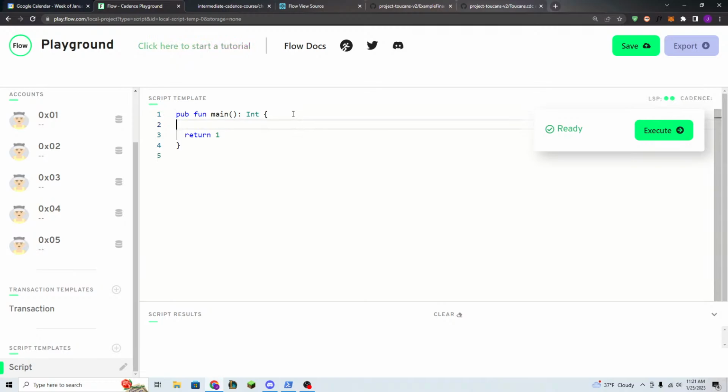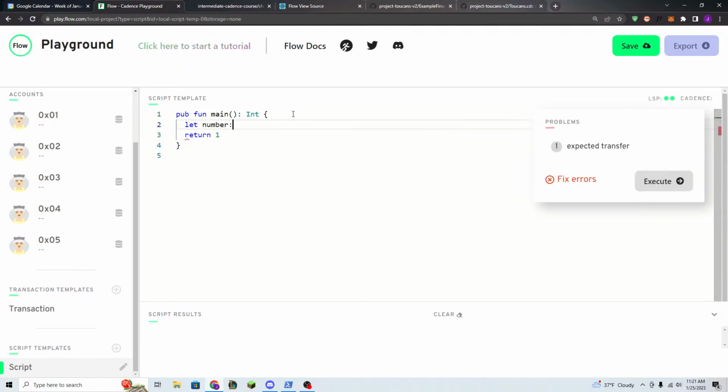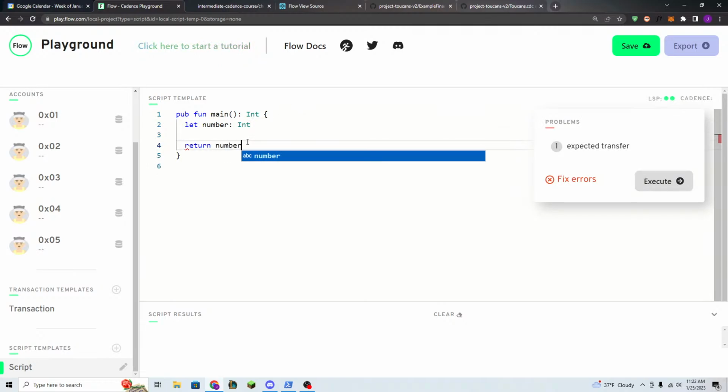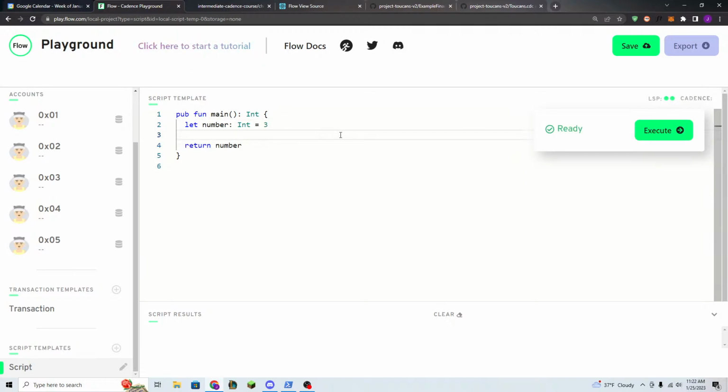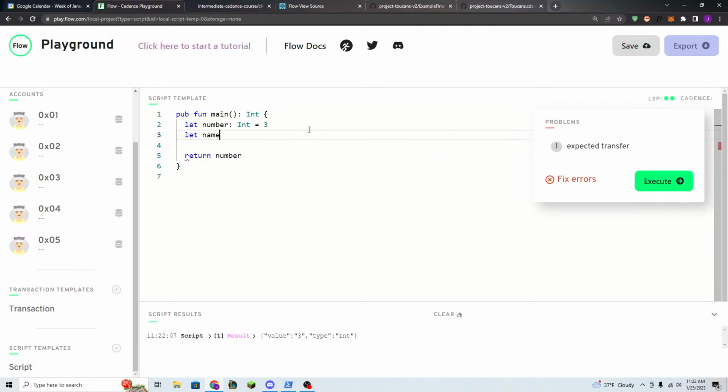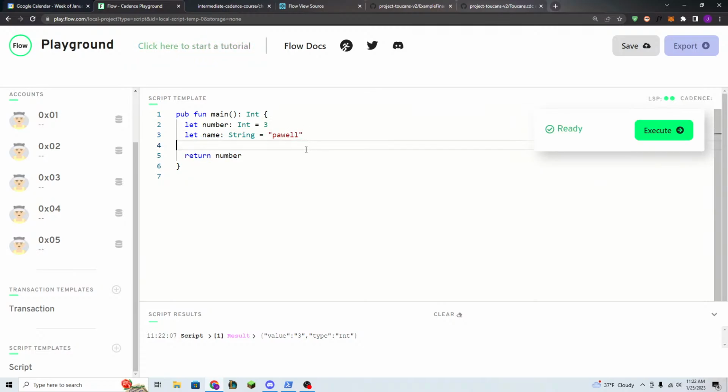So let's say I have let number be an Int, and I want to return number. This works. It returns 3. Now, let's say that I have a name. It's a String that equals Powell. How do we return both of these? What if I want to return the Int and the String?